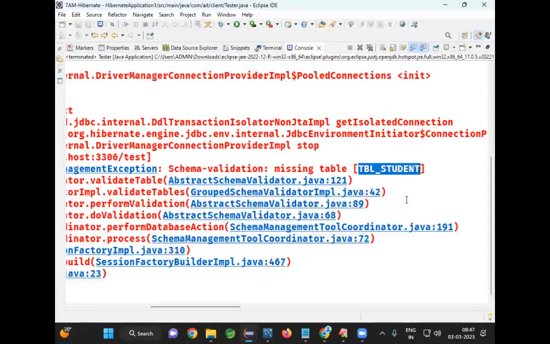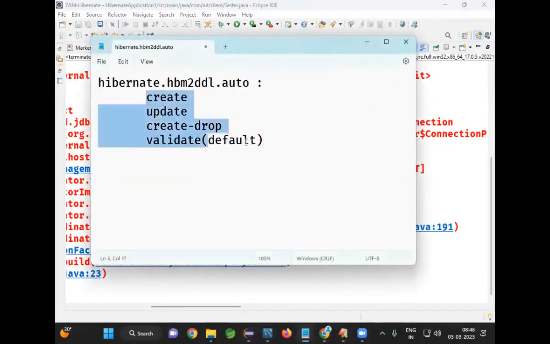Validate. What are the other values we can change to? Create, update, create-drop. Guys, is everybody getting it? Write in the chat box Y or N. Observe here. These are the 4 values of this property. Which property? Hibernate.hbm2ddl.auto. Yes, 4 values are there.